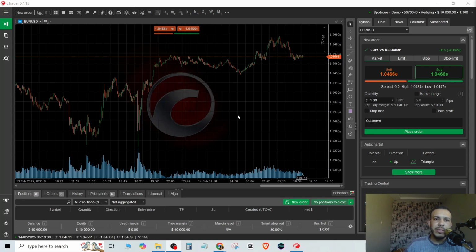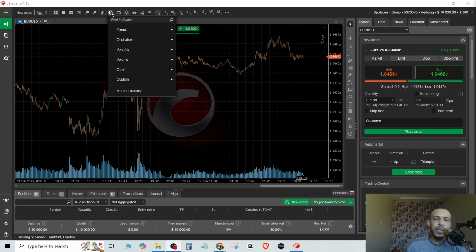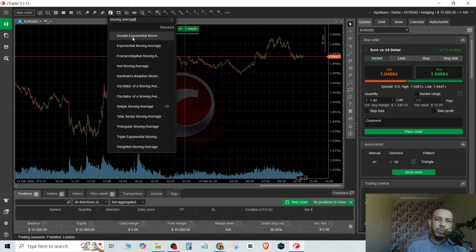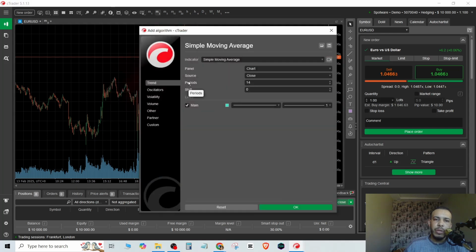First of all, open cTrader, then go to this F icon here at the top. Click on Find Indicator and type Moving Average. Now you can choose one of these moving averages here. For me, I will choose the simple moving average. We have here periods. Type 100.